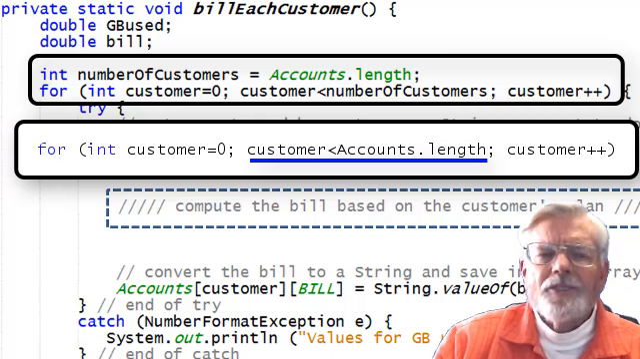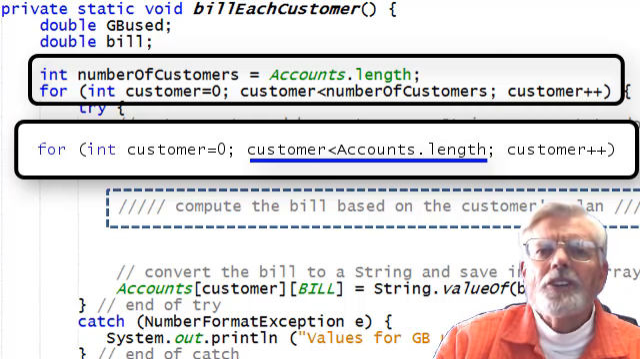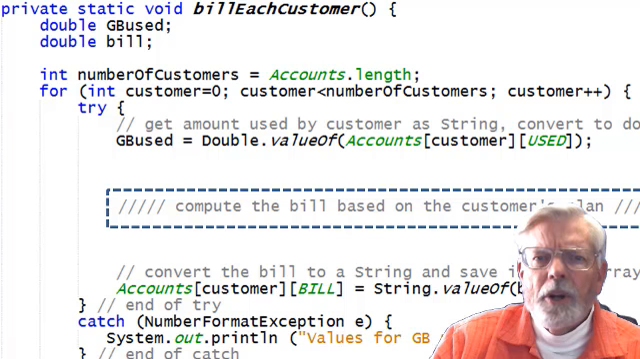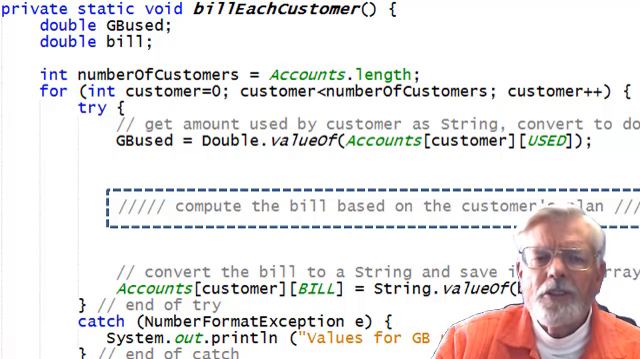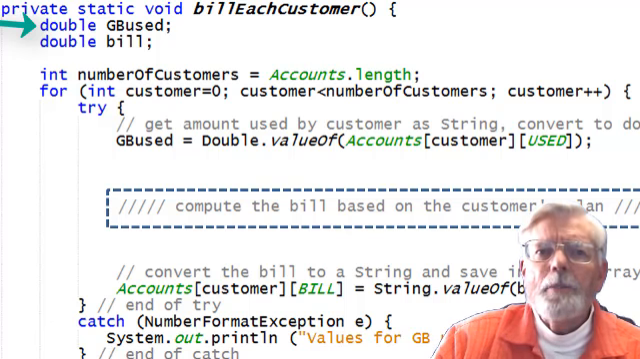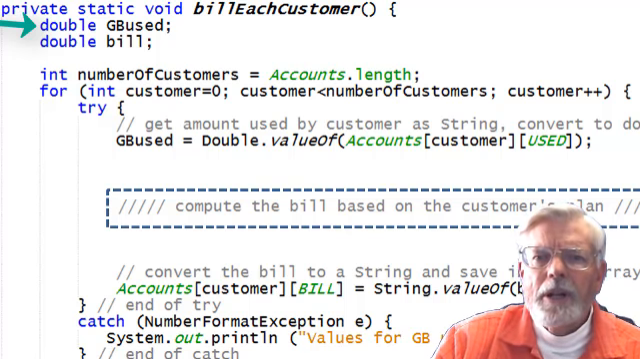Although Java has an enhanced for that is great for working with arrays and collections, it does not work well with multidimensional arrays. Because data stored in the arrays must all be the same data type, and the accounts array that stores the customer information is of type string, the gigabytes of data used and the amount of bill must also be stored as type string. However, when doing computations, numeric data is needed.